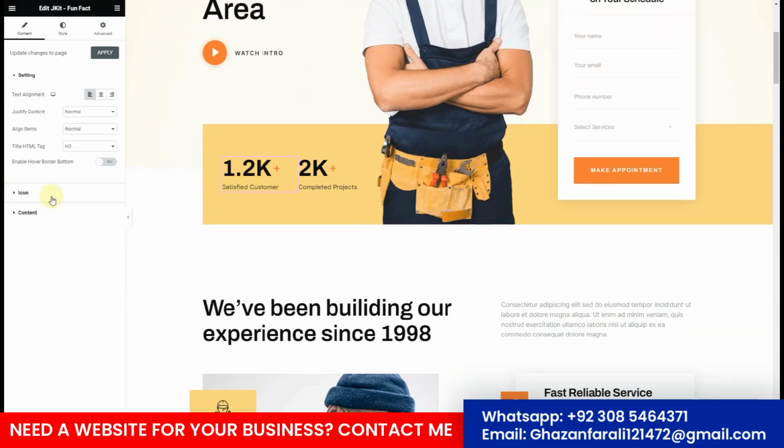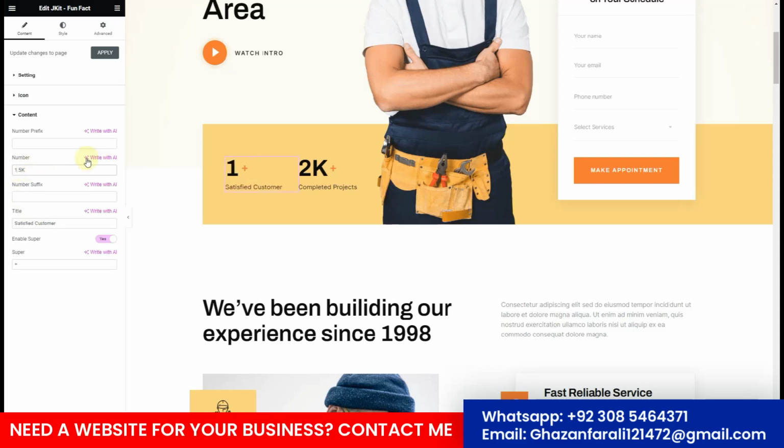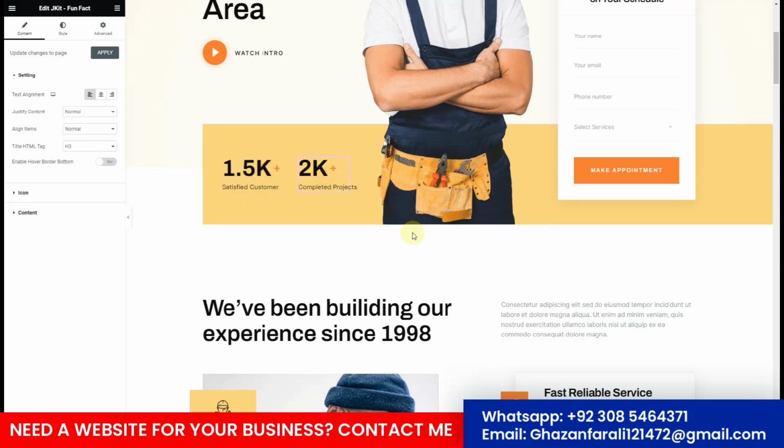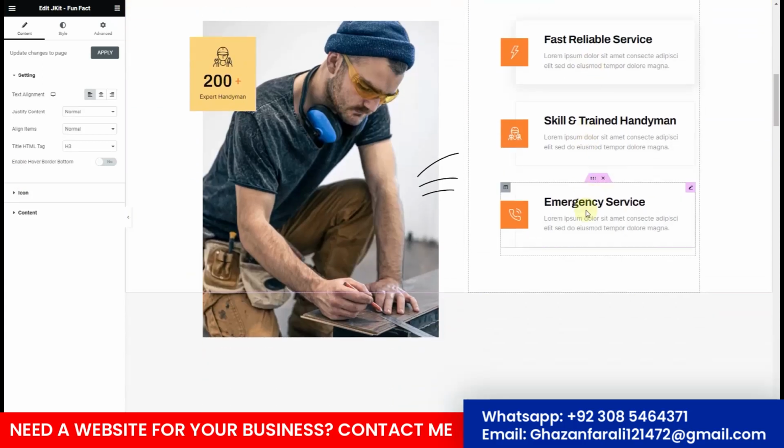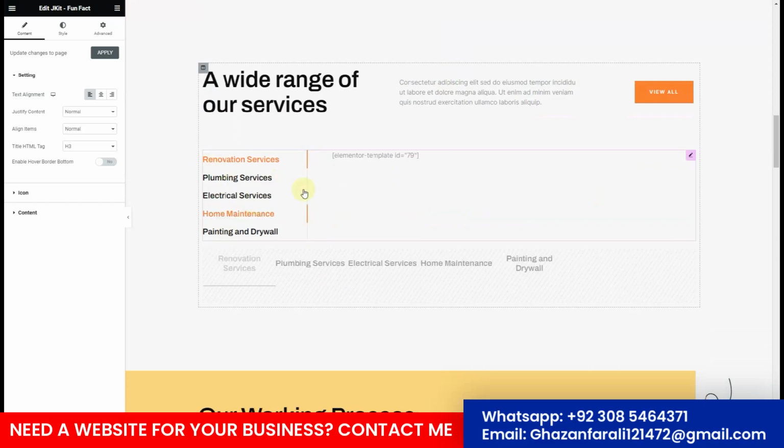You can change these numbers. In order to change these numbers, you will have to go to this content, and right here you can see the numbers. So you can change this 1.2k to 1.5k probably, and it will change the number to 1.5k. And then you can also change the completed projects as well. The same rule applies for all of these settings here. I already showed you how you can insert these templates.